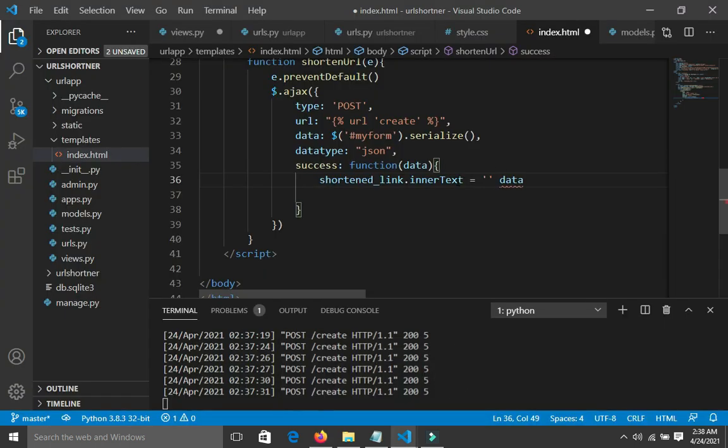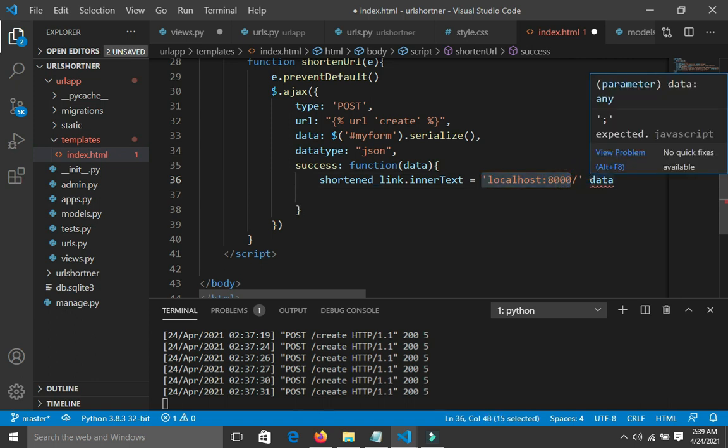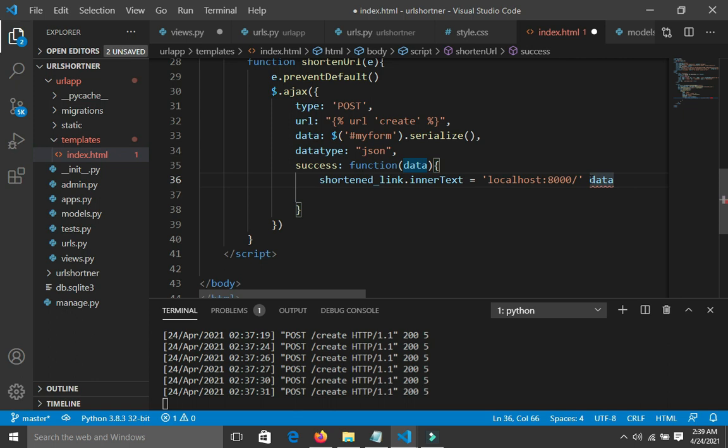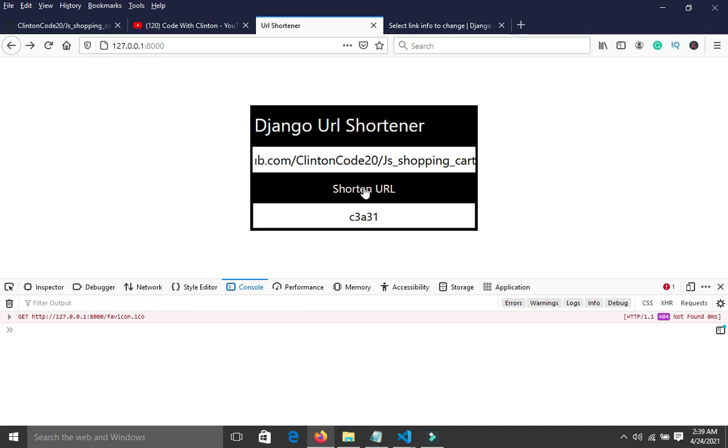So get down to your HTML index.html and put this localhost 8000 slash instance. If you copy this now, I'm going to say plus data. So save. So now let's see if it's going to print that. So refresh the page. So now put in the URL again, paste and shorten URL. You can see now we have localhost 8000 slash 5 digits code.